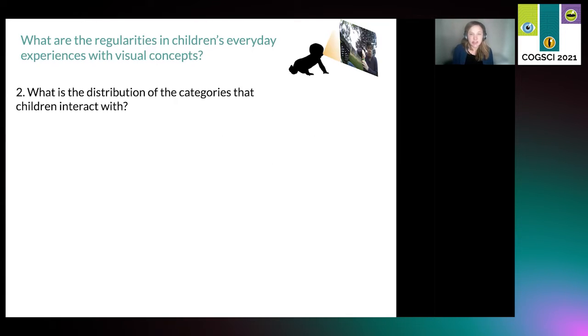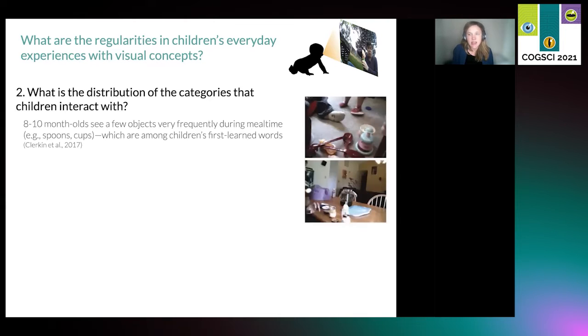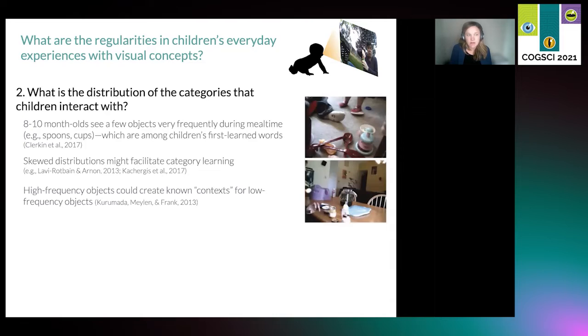A landmark study has started to answer this question by annotating all of the objects in the view of 8 to 10-month-olds, who see a few objects very frequently during mealtime, like spoons and cups. And they also found that these are among children's first learned words. In fact, there's some suggestion that these skewed distributions, which seem to be omnipresent in children's experience, could be really useful for learning. For example, these high-frequency objects could create known context for low-frequency objects, allowing learners to bootstrap the meanings of these relatively infrequent items. But at present, we don't know how generalizable this result is. We don't know if this is only about 8 to 10-month-olds during mealtime or more a general facet of children's visual experience.